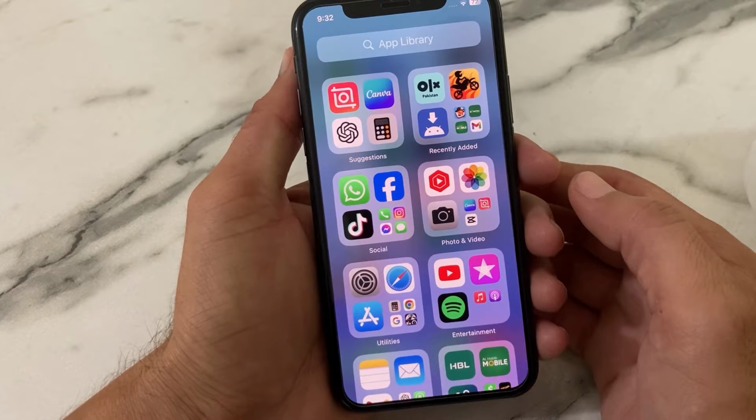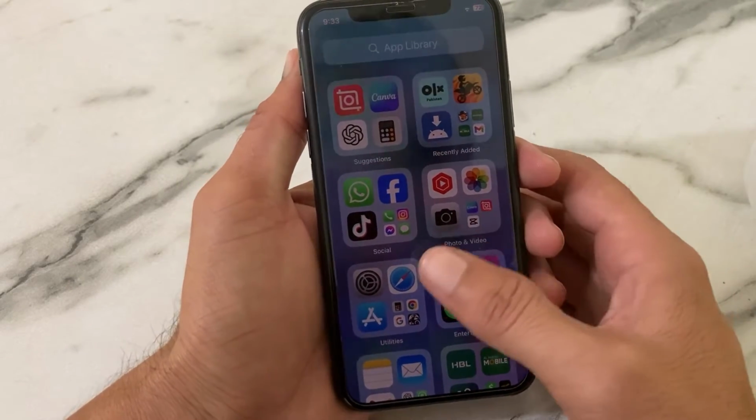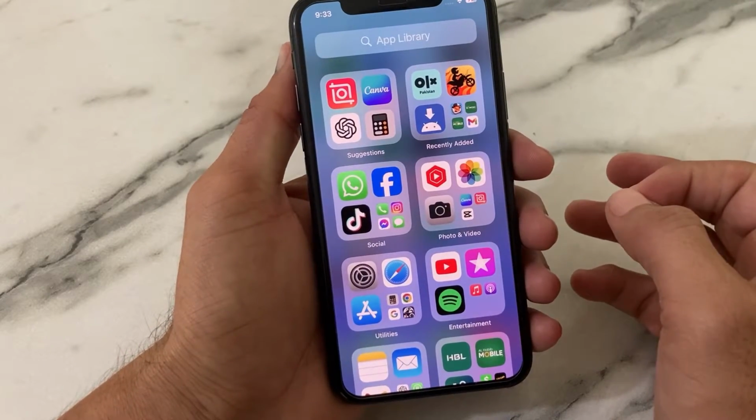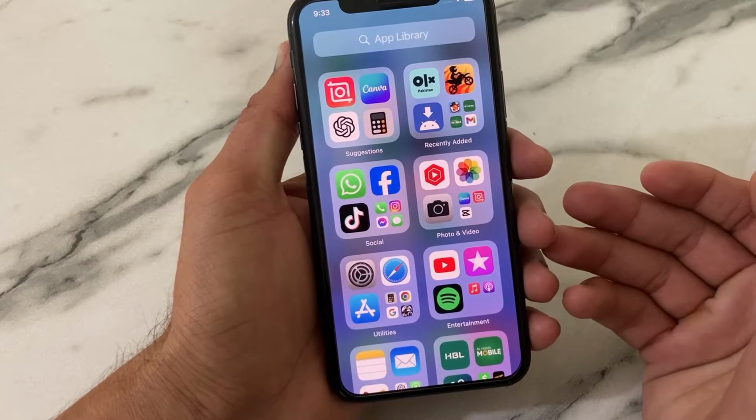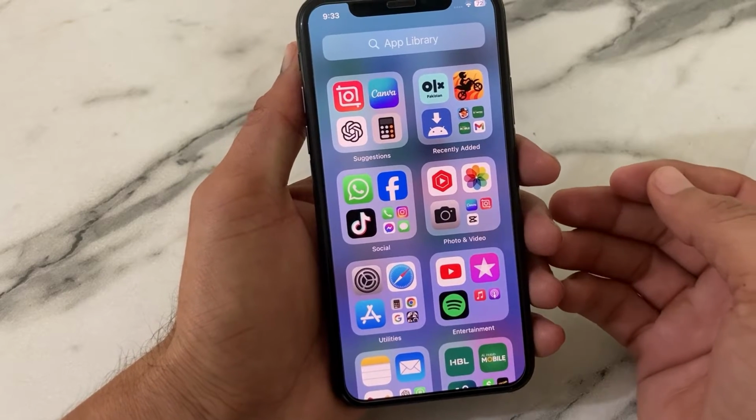So the first thing, check compatibility. Make sure the SIM card is compatible with your iPhone and its particular model. And if it is compatible, then move to the next solution.